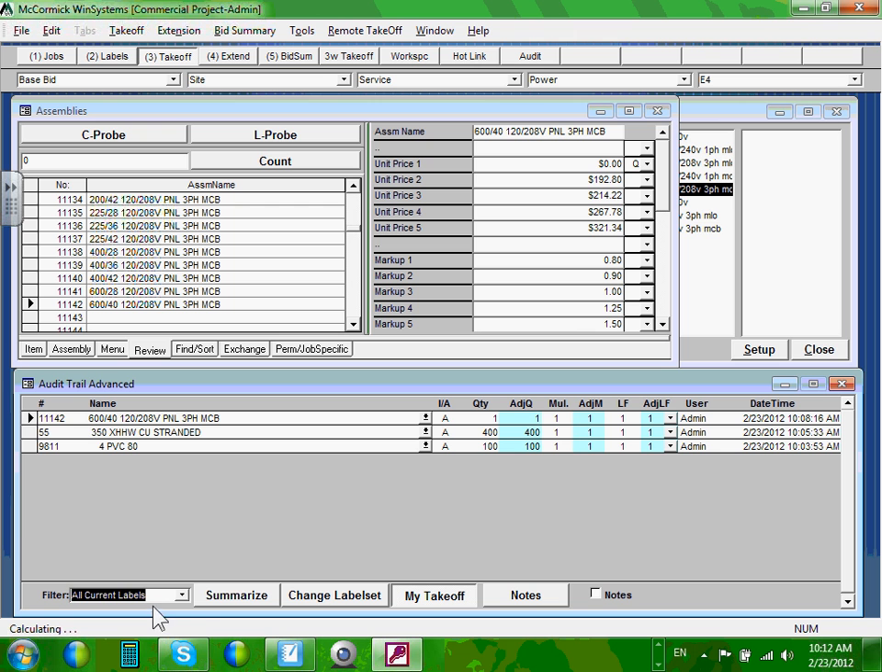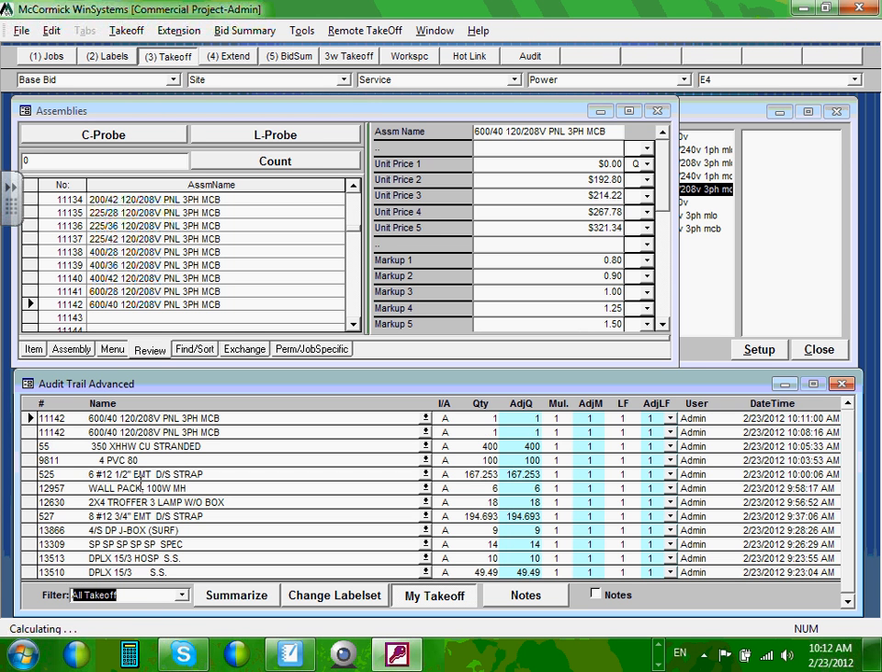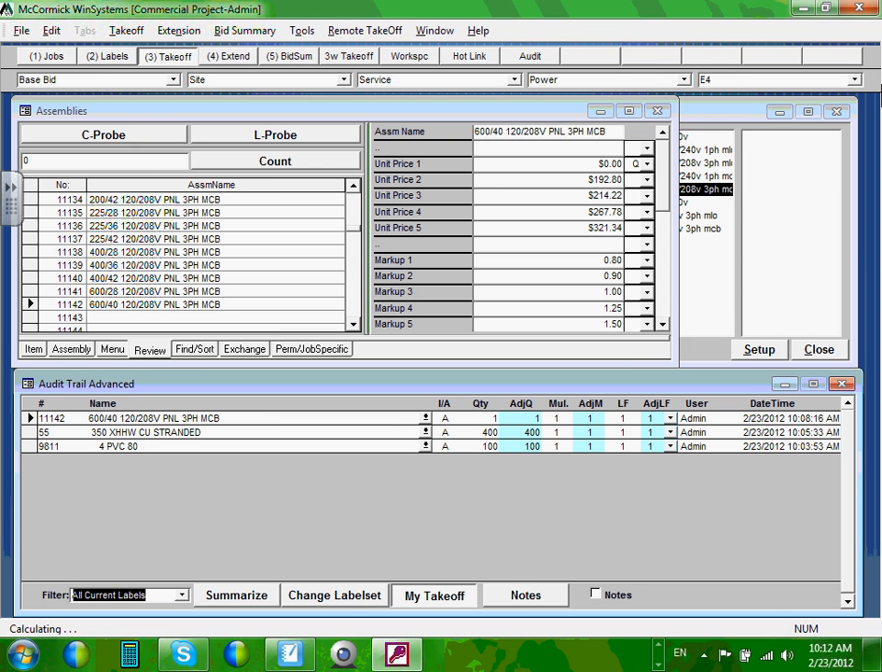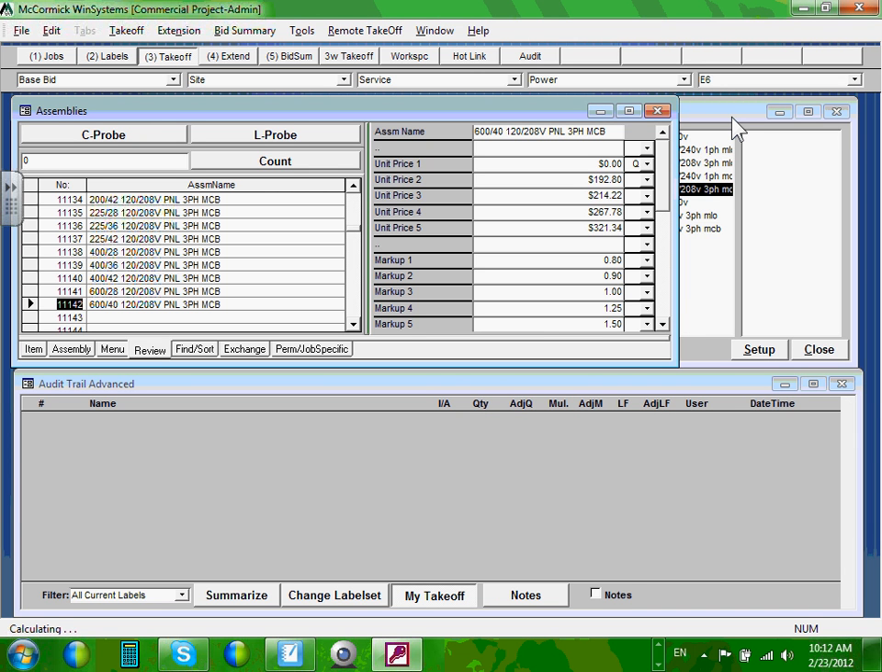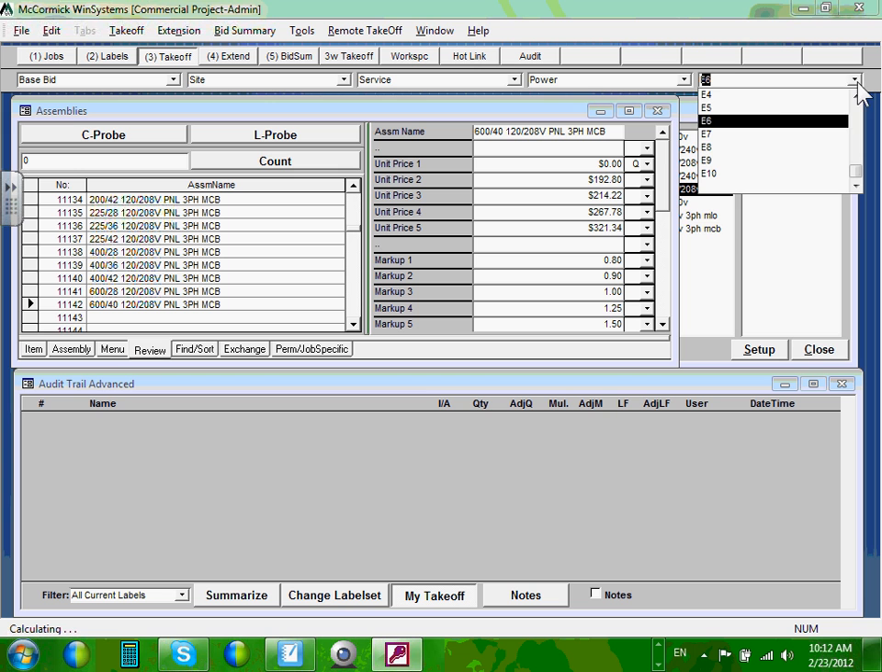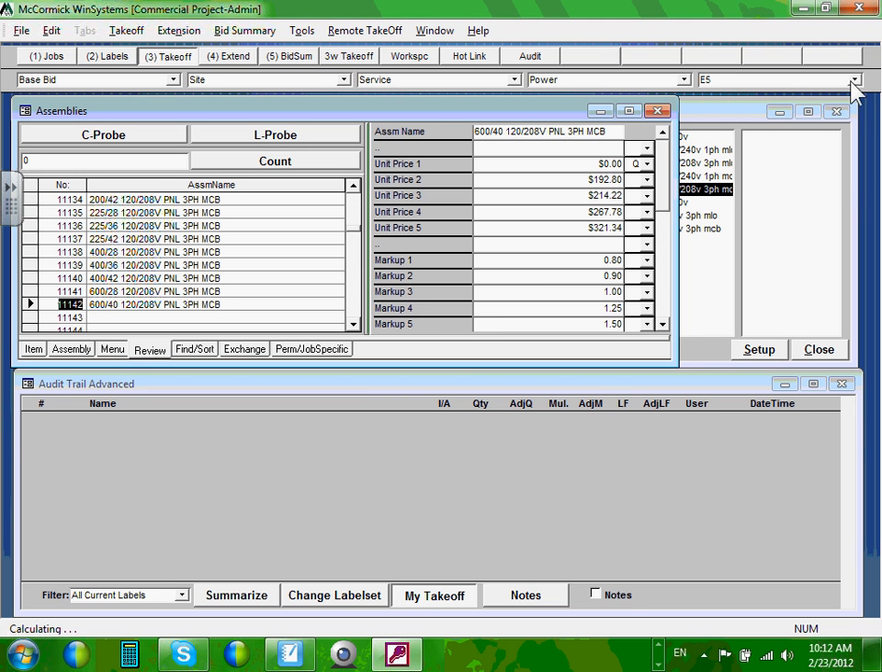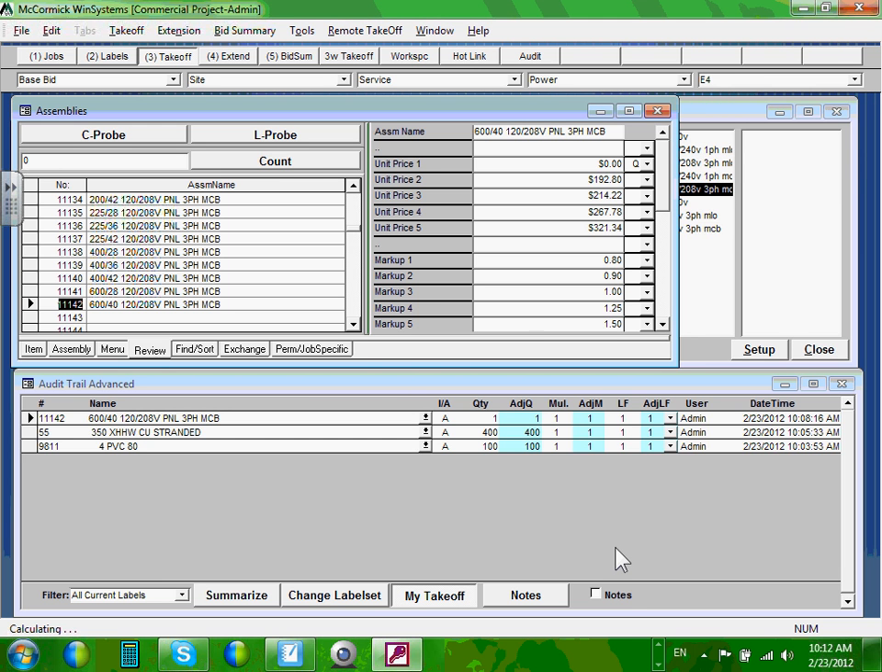One more time. If you change the filter to all takeoff, it shows you every single thing that you took off. If you only want to see the stuff that you took off under a particular label, just go to current label. So if I want to see, for example, E6, if I change this one to E6, I have not taken anything under E6 power service side, so I'm not going to be able to see anything. Every time you change the label, it changes the stuff that you have taken off under that particular label. This is a nice filter, guys, to clean your stuff.